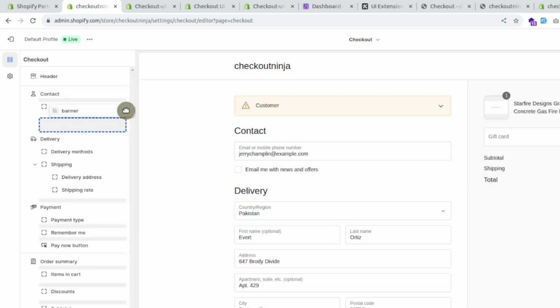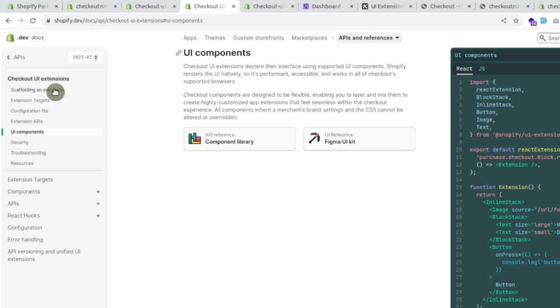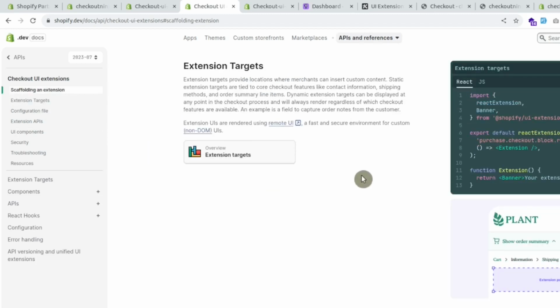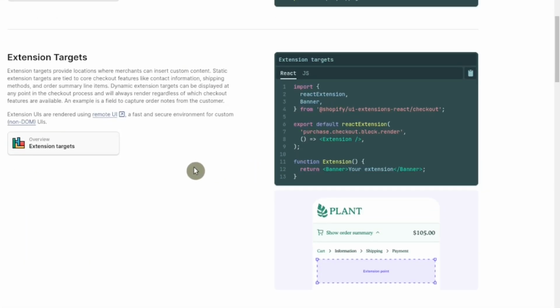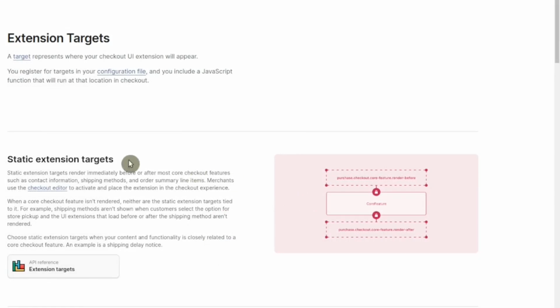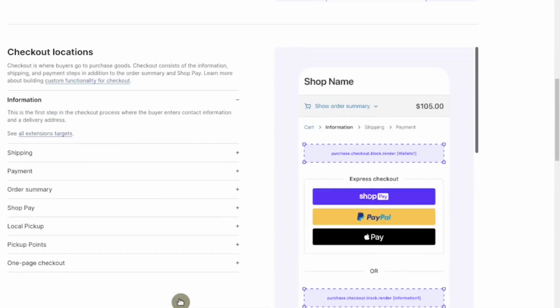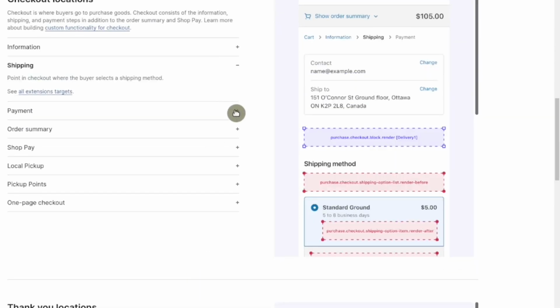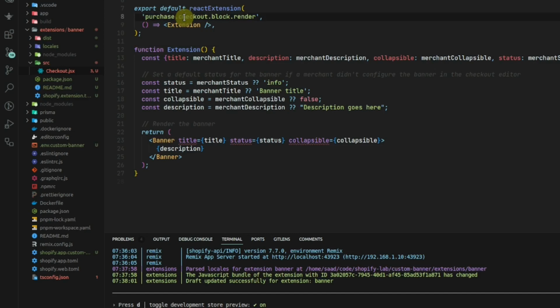One more thing, extension targets. Let's see these extension targets in the checkout UI extensions. So we can set where we want to render these extensions. From here we can see many static extension targets and dynamic extension targets, and you can choose wherever you want to show the extensions. Currently we are using checkout block renderer.